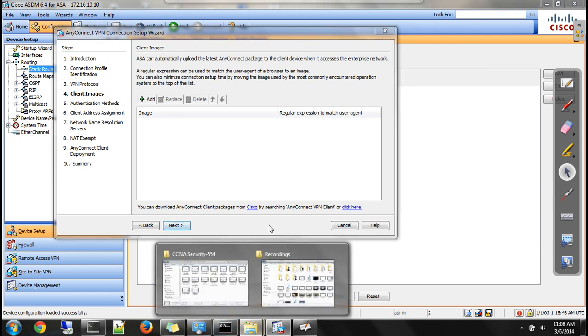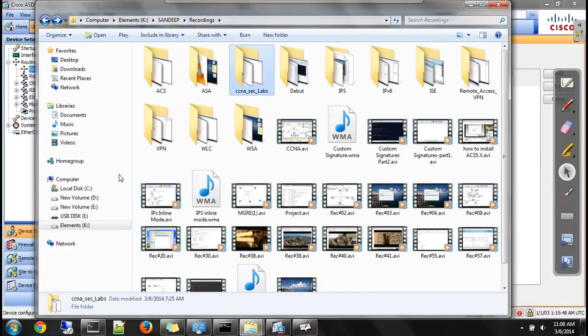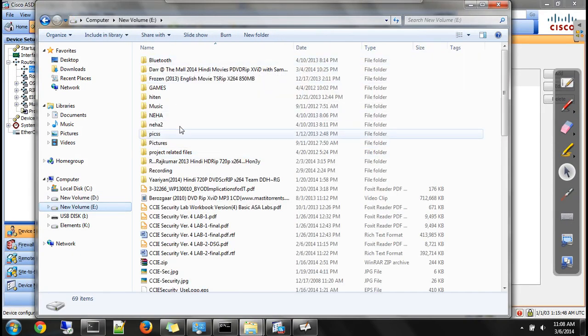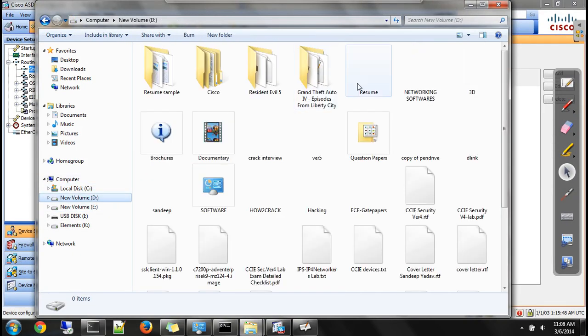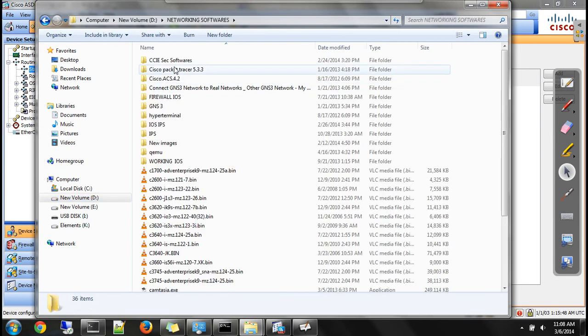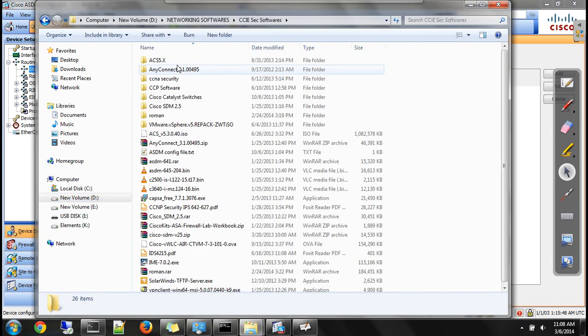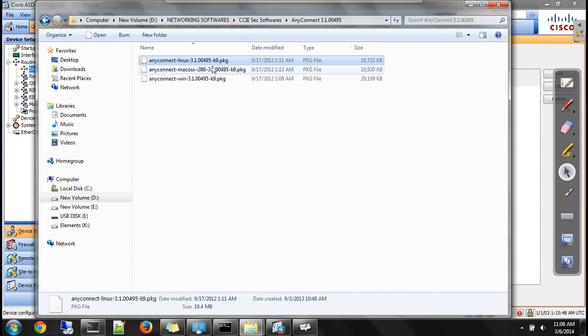I'll show you the package. It is something like this. The package is like this. I think I must have given you this package, AnyConnect. So you get three flavors. You get Windows, Mac, and Linux.